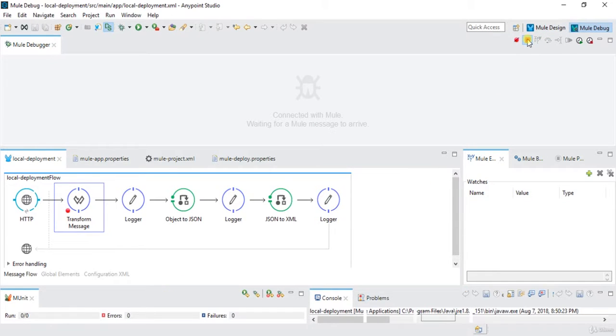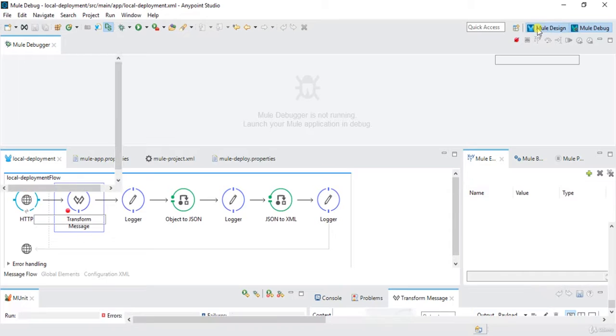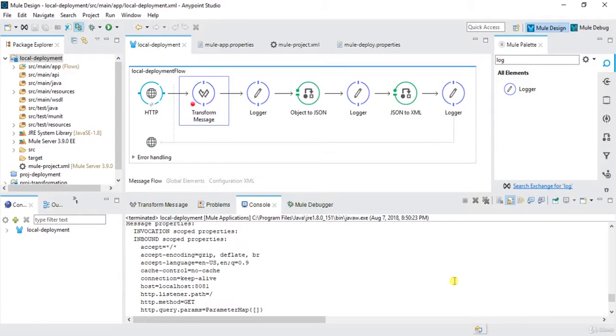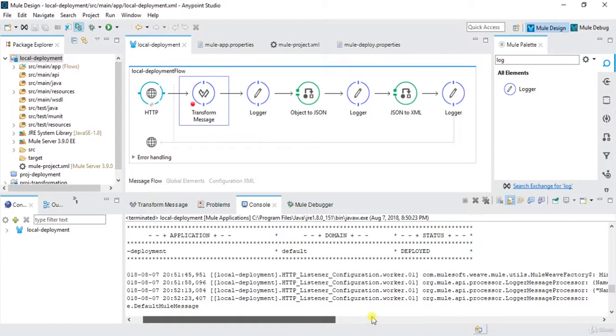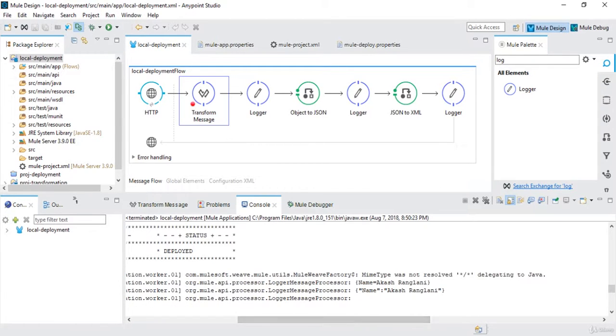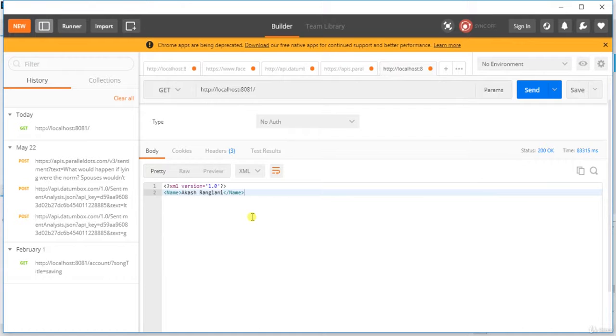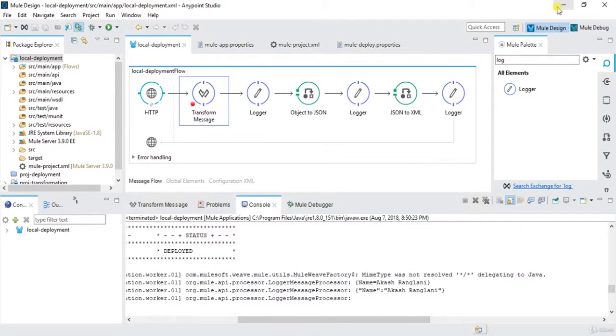We can stop it right now. We can check our console that the loggers are there with the respective outputs, and we can also see in Postman that we have the output as XML. So in this way we can deploy things on local, either via direct run or using debug mode.